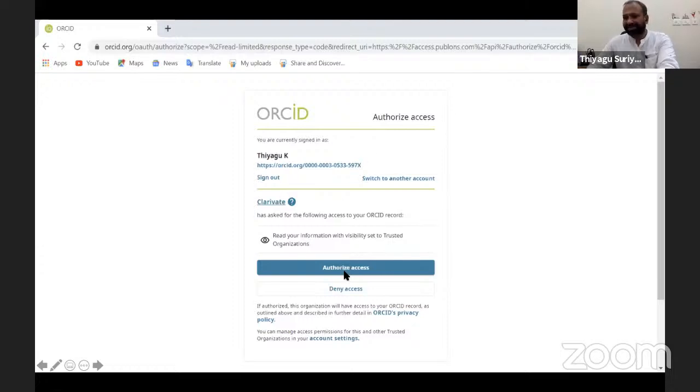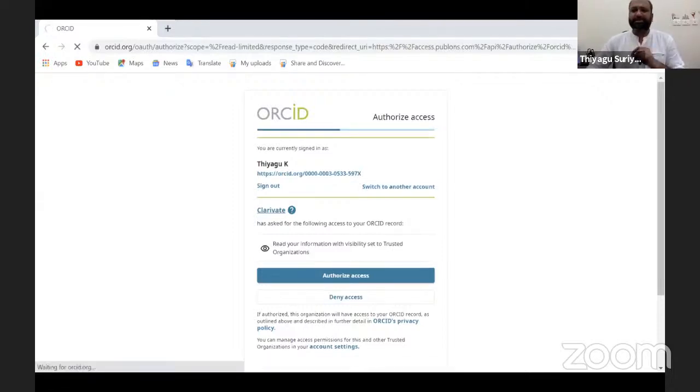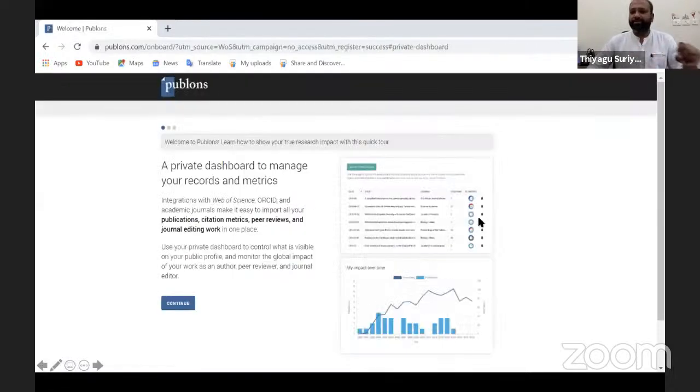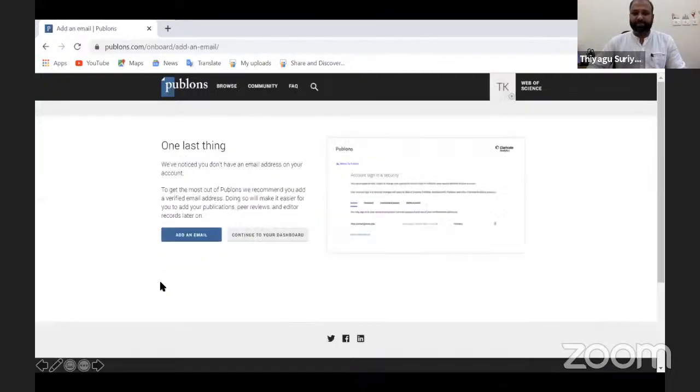Then you can give the authorized access. Why it's needed is that automatically your Research ID may connect with your ORCID ID. For this, you have to give the authorized access. Once you give the authorized access, it means that you have created a platform of the Publons. Then you can continue, or you can skip this process.